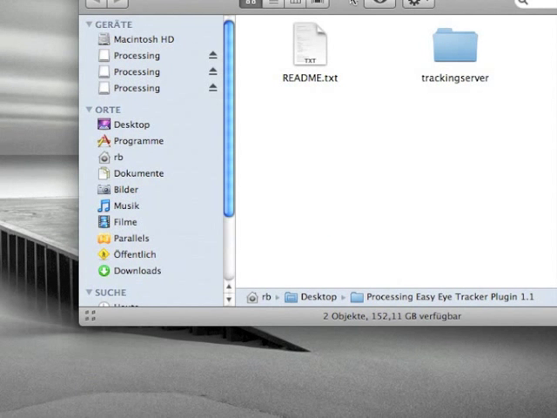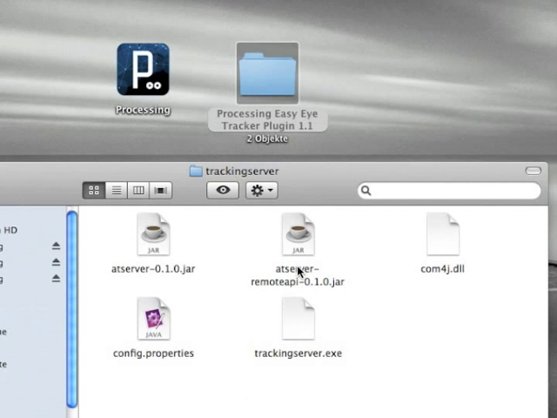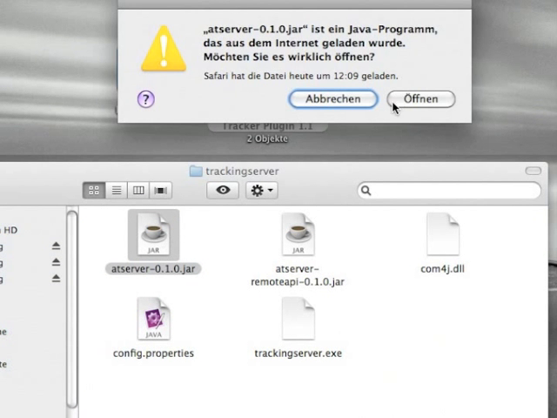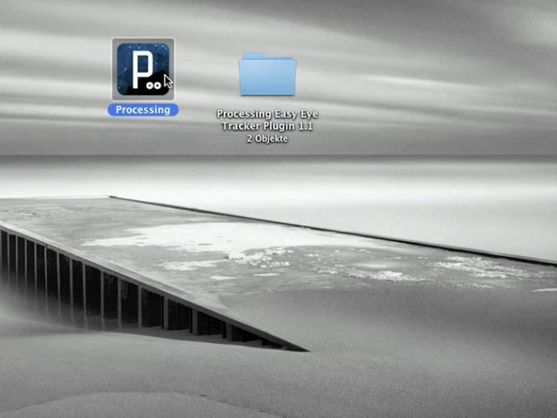So basically you're done. The next thing you have to do, start the tracking server. The tracking server provides us with input. If you have a tracking device, you have to configure it first in this file. In Windows, you can start it with an exe. In here, we just start the jar, which gives us eye tracking or mouse emulation if you don't have an eye tracker device.